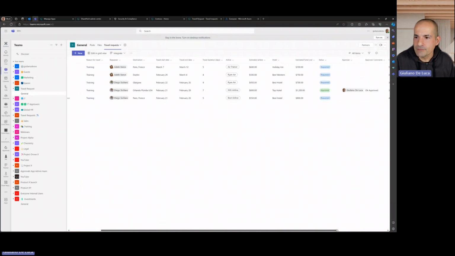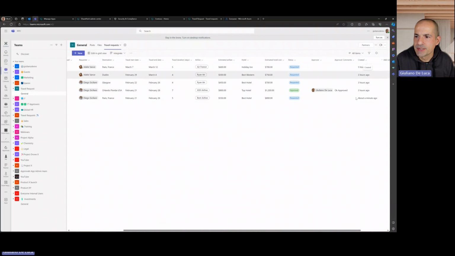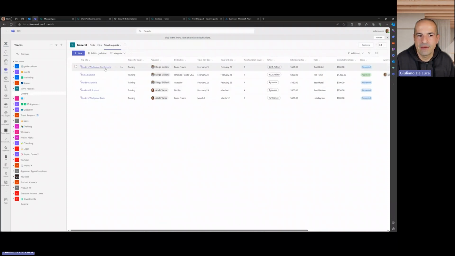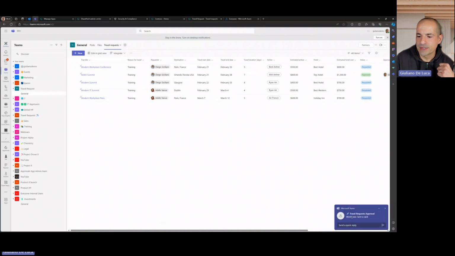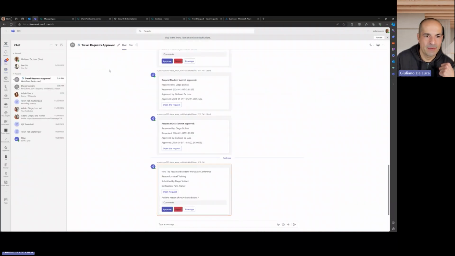Let me just rearrange the order of this list, newer on top, and I have this new request already available here, Modern Workplace Conference, created by Diego Siciliani. Now I can see all the information that I added before. Best airline, I have the estimated airfare here, best hotel, and what I get here now is a notification coming from a group chat created to cover this self-service called travel request approval. What I have here in the very last position is this new request coming from Diego Siciliani.